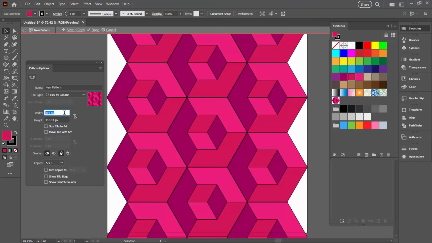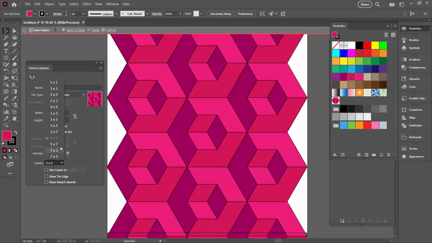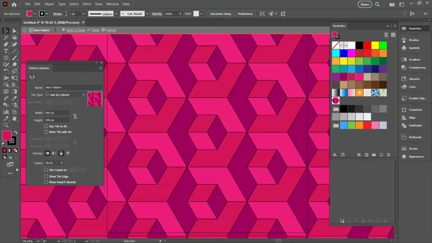I'm just going to shrink these down a little bit, because not only are they not whole numbers, they've got numbers after the decimal point, but also everything is just a little bit thick. And if I bring this down to, for me, 400 by 346, you can see that this pattern is now really, really neat. If you want to see more copies of this pattern just to see how everything's going, go to copies and just set it to something like 9 by 9.